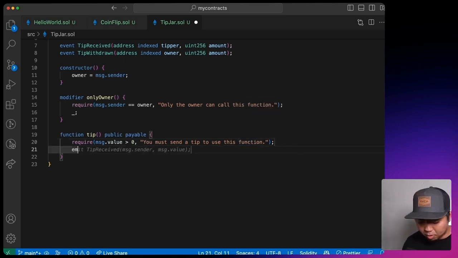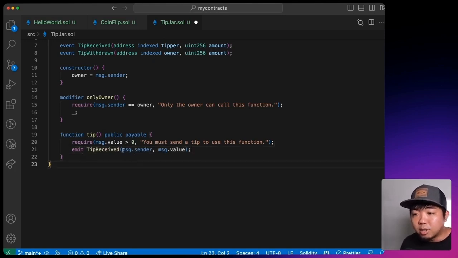And then for our error message here, we're just going to say, "You must send a tip to use this function." And then what we'll do after that is we'll emit our TipReceived event, and the address is going to be the person executing the tip because they are the tipper. And then msg.value is going to be the value that they choose to tip. And that again is going to be the amount that is tipped there.